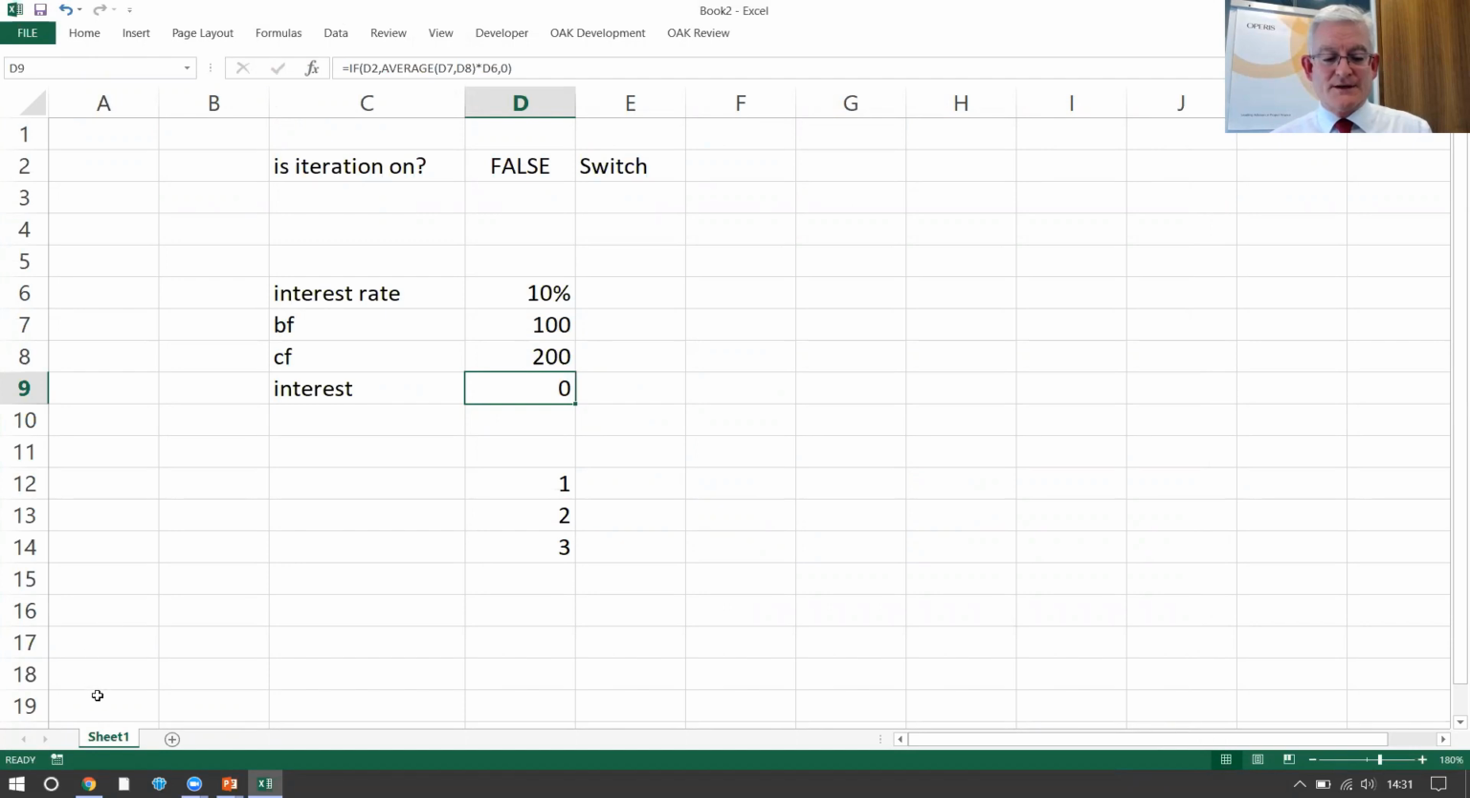So notice then, as I warned you, there is no warning on the status bar that iteration is on. It only says iterate if there is a circularity being calculated. So watch what happens. If you look down at the bottom of the screen as I press enter, there it says calculate. If I just leave it as false, iteration is on, but I don't know it. There's no indication anywhere that this is happening. And this happens reasonably frequently.